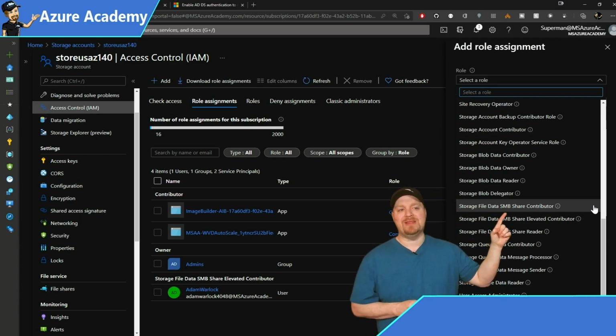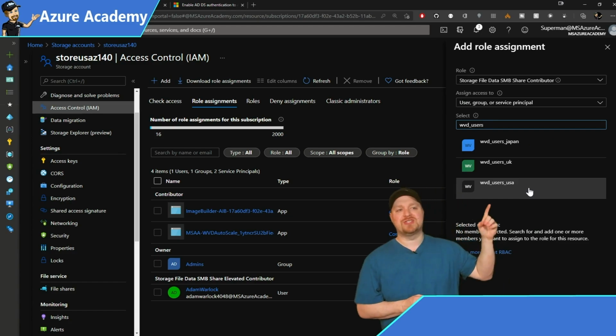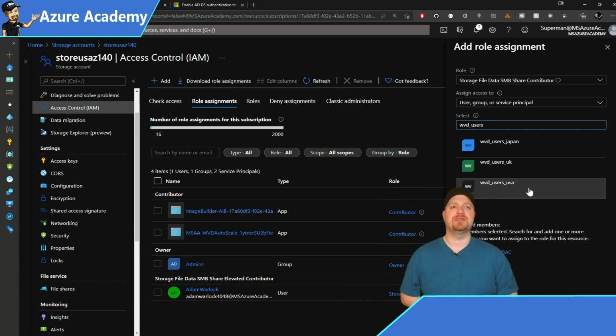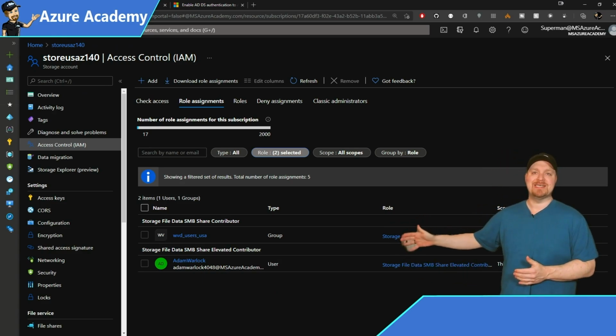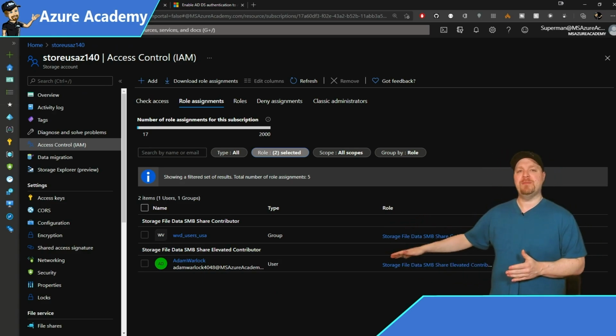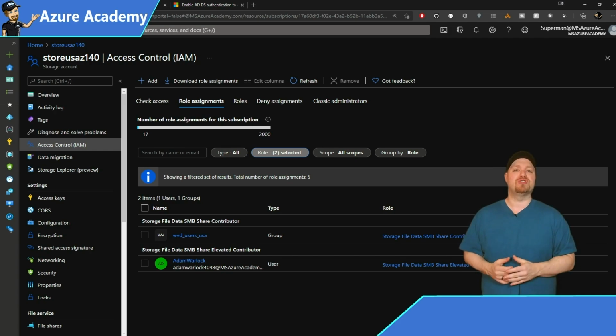This time we want the share contributor. And because this is the East US, go ahead and search for that WVD users USA group. And when you're done, you should have 2 different permissions assigned. Now it's the elevated contributor that will have the rights to set the NTFS permissions, but in order to do that, we have to map our drive first.